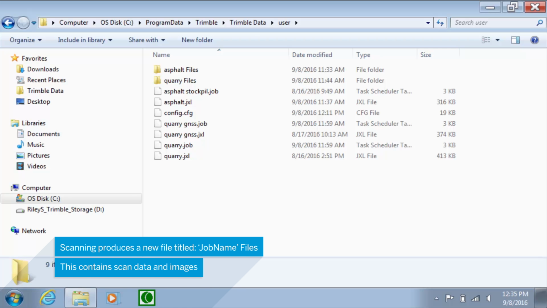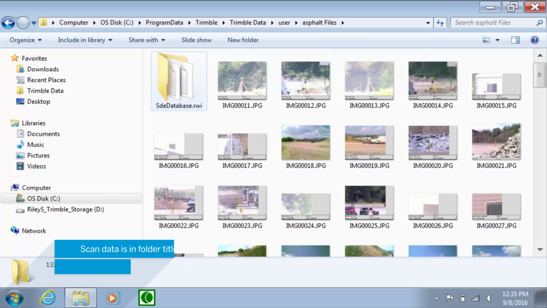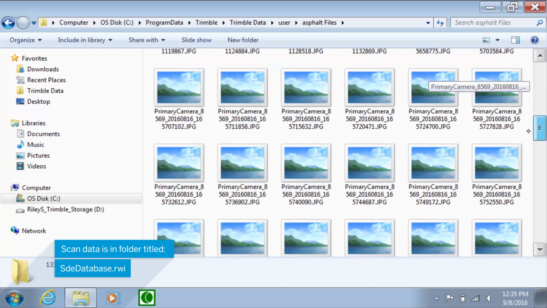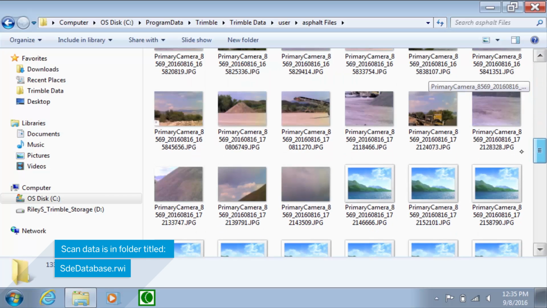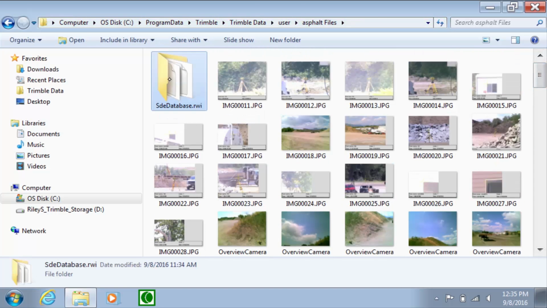If I open up the Ashfall files, this contains all the survey station scans as well as the associated images. These files can be exported through a hardwired connection, a remote wireless connection, or to an external source such as a USB key or a hard drive, which then can be used to import into Trimble Business Center for deliverable creation.